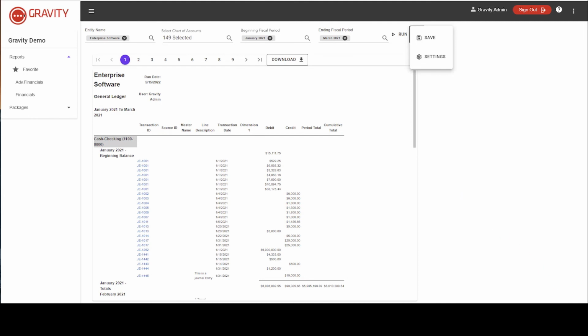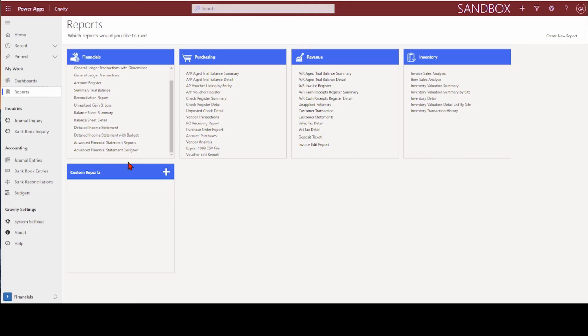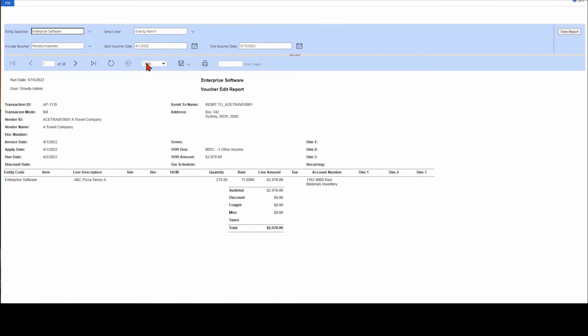Along the way, in Gravity's version 6.1, we've added a lot of new reports, and I'm going to show you one here, which is a Voucher Edit report. We had requests from end users that we need to review somebody's work because they're new. Here, you can see, you can pick one or more companies. You can pick the user that you want to see. You can pick unposted, for example, date range.